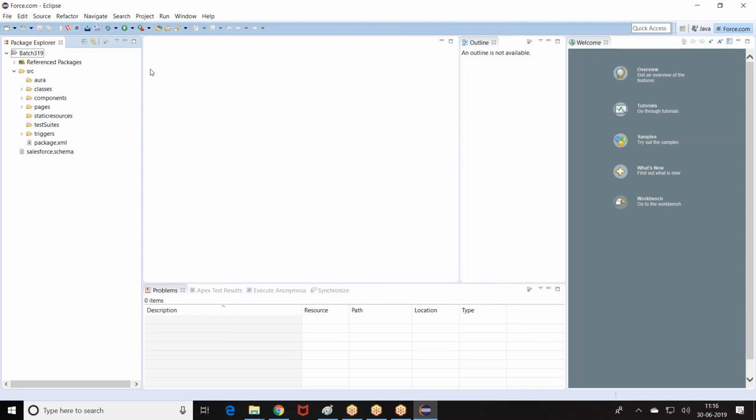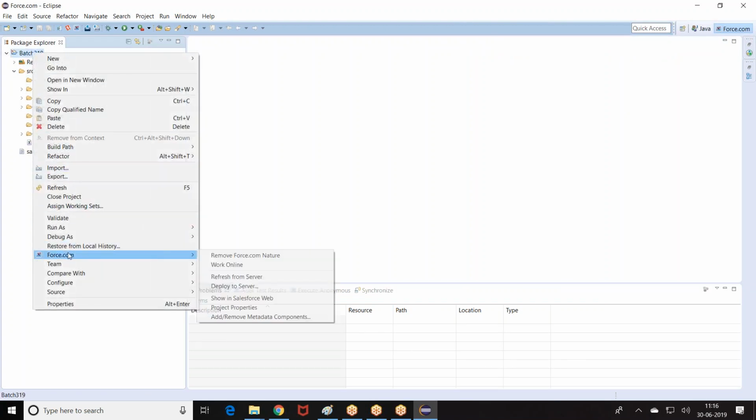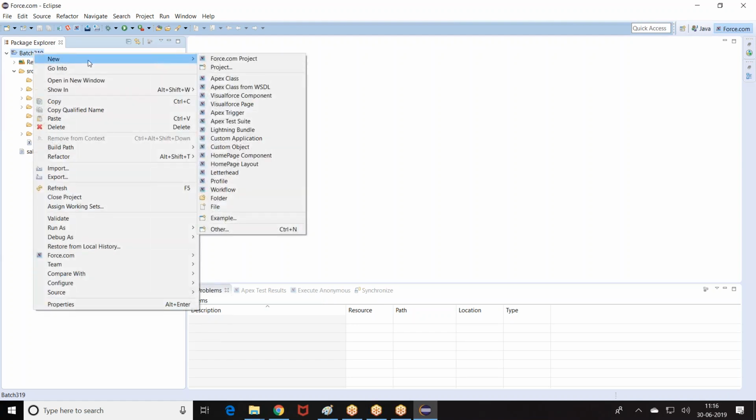Now, whatever we got here is in offline mode. I want to convert it into online mode. So, what should I do? Give a right click. Force.com, Work Online. When I say work online, whatever I am going to write here will automatically be applied to the org.